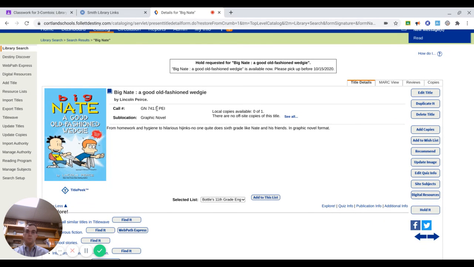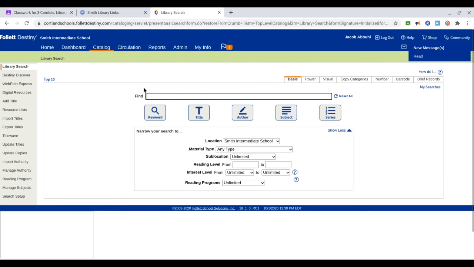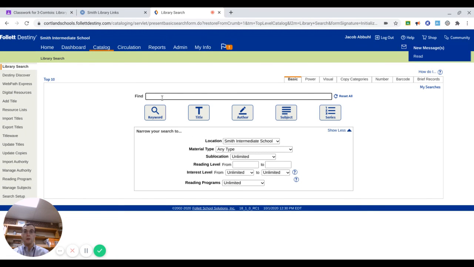Just remember, when doing this, we want to make sure that we're always looking for the right books, and if you ever have any questions, be sure to contact me. My email is in our Google Classroom. I hope that we all can find a book that we want to read. So keep searching, because I know that we can all find something that we would like.